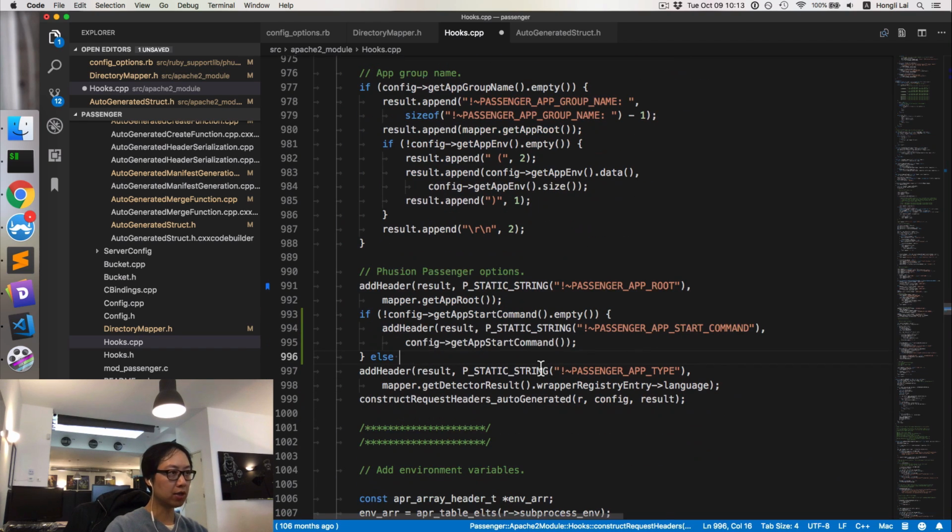Okay, in case you guys are wondering what the addHeader here is and what the P_STATIC_STRING here is: result is a string object. And addHeader is a function that merely appends this, together with an HTTP header colon and the value, to this string, so that I don't have to do as much typing.